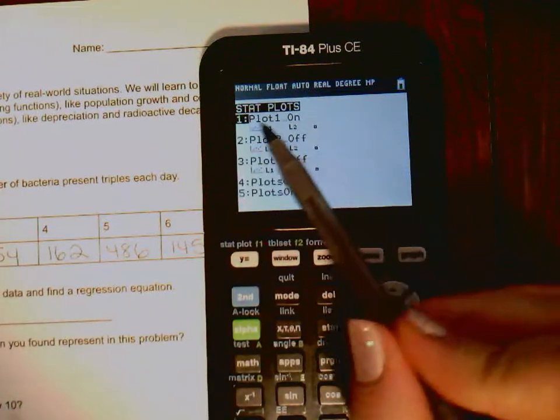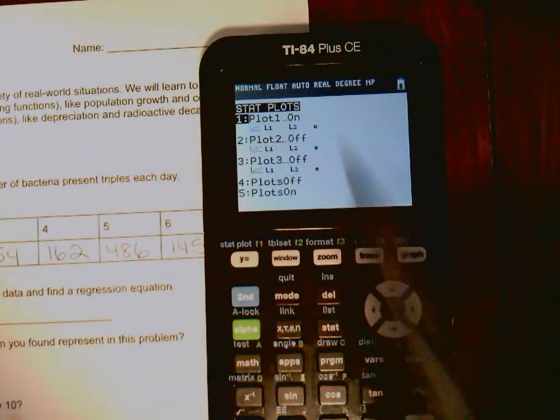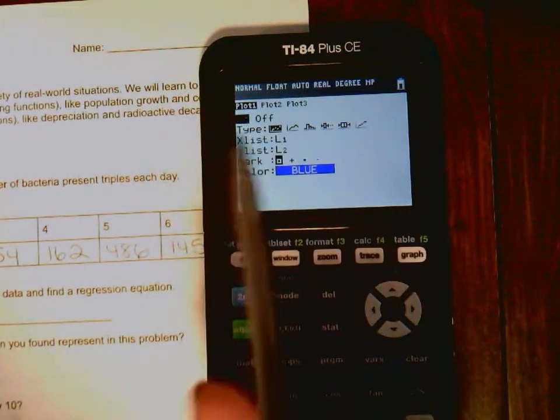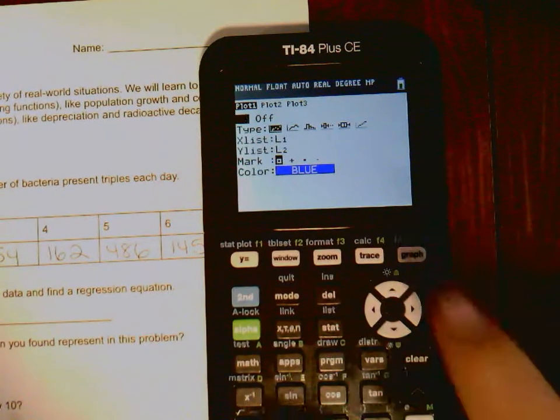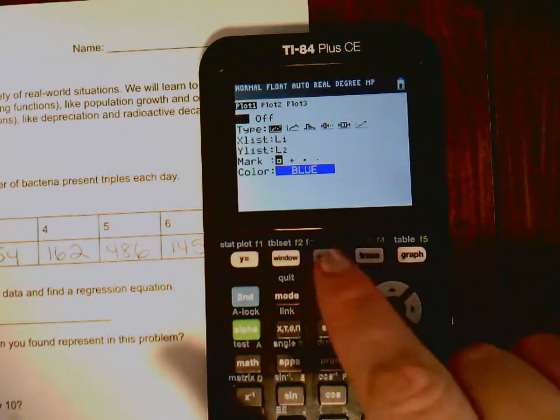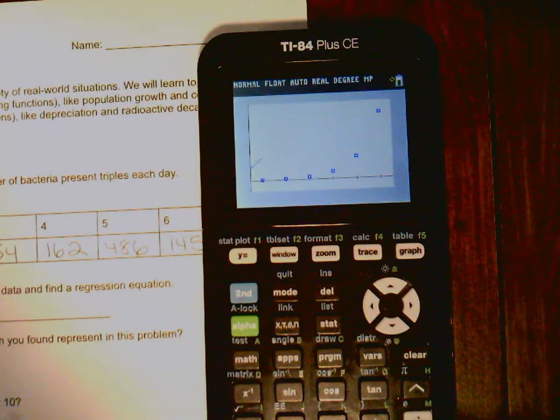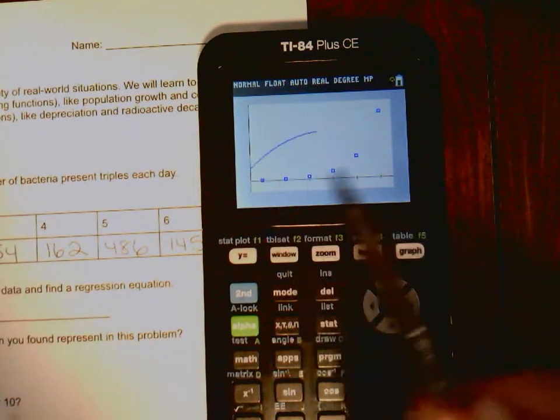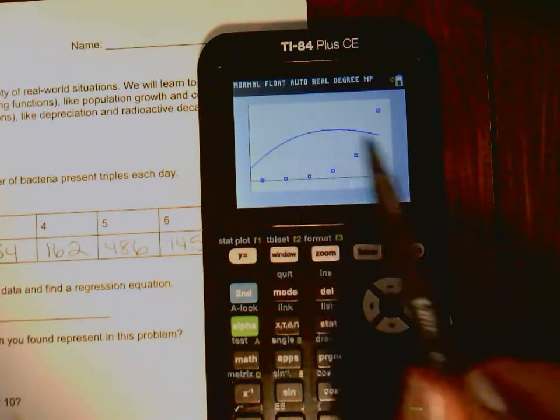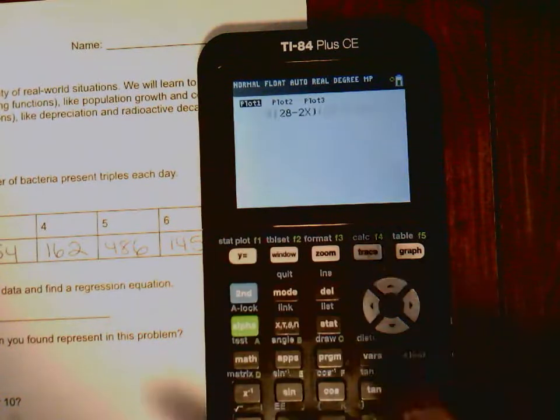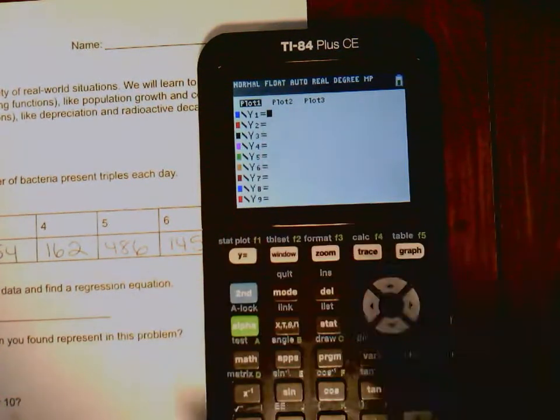So remember, to view a scatter plot, you go up to your y equals, so second stat plot. You're going to have to turn that on. Mine is already turned on, but you just hit enter on. And then if you hit zoom 9, it will give you your scatter plot. So here's my scatter plot. This is just another function that I must have in my y equals menu. I'm going to get rid of that.